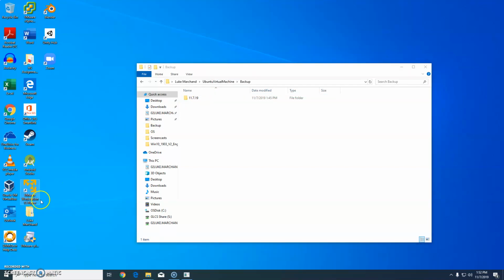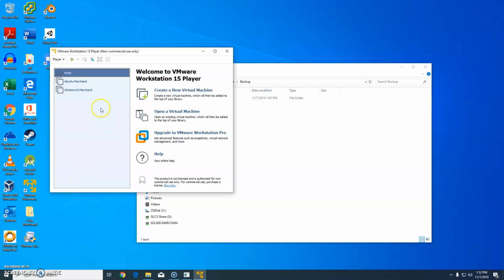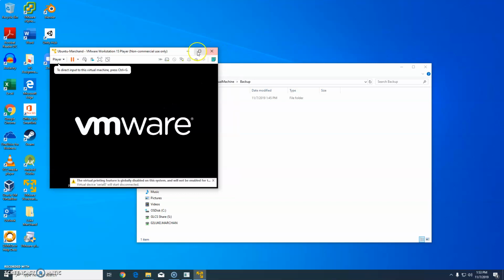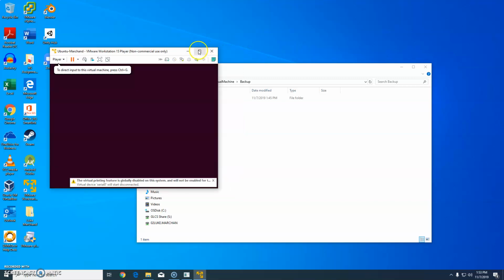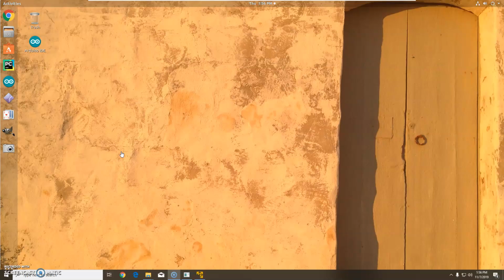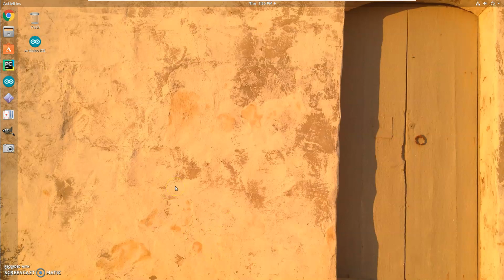So if we click on the VMware Workstation, it will open up my VMs, and I can just open up my Ubuntu one, which I just made the backup for, and I will full screen that. All right, and I am now inside of my virtual machine. My Linux virtual machine, I can now begin upgrading.